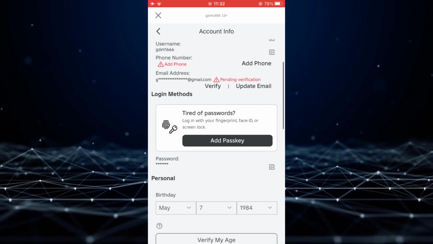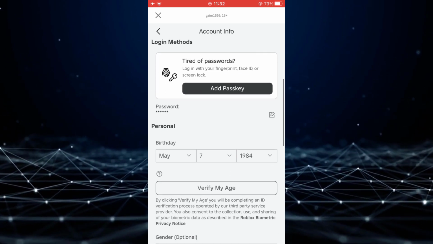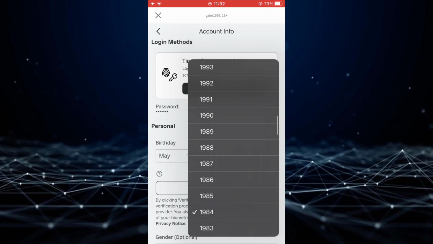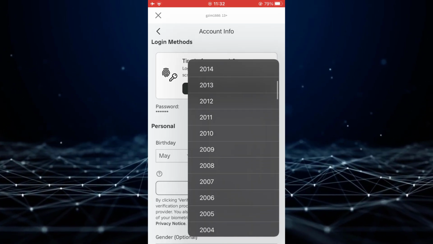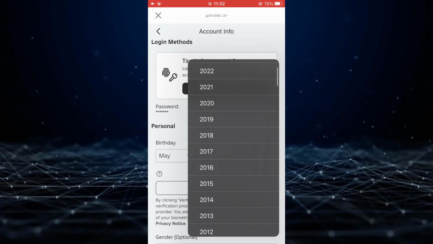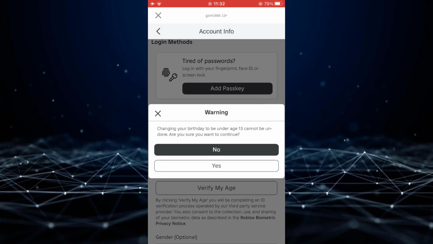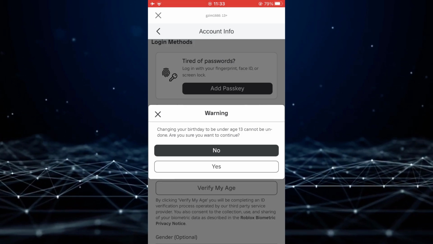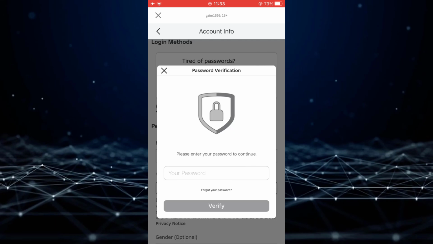To actually remove your email, we need to lower your account's age to 9 or less. If you are comfortable with this change, please proceed to change your age to a date that makes you 9 years old or younger. Please note that this setting is permanent, so tap on Yes to confirm.